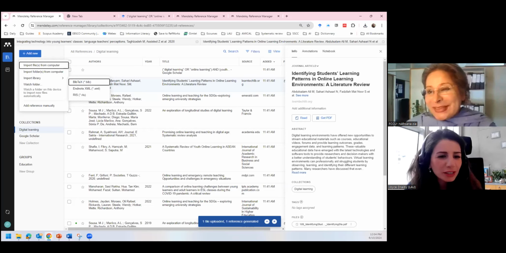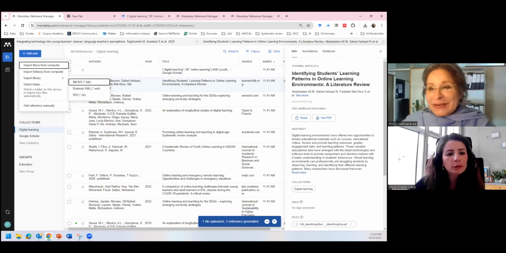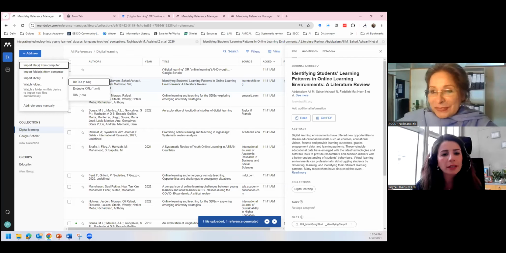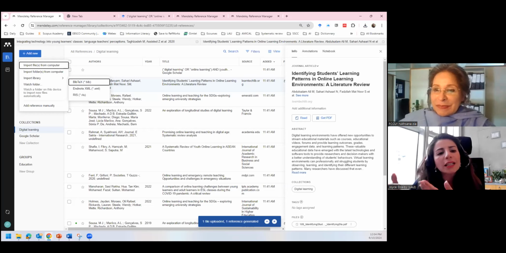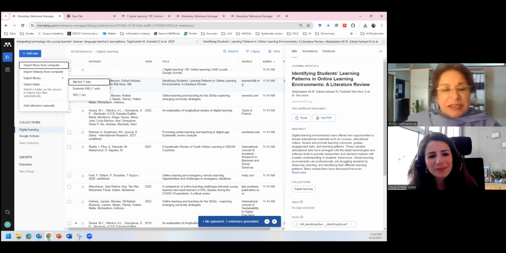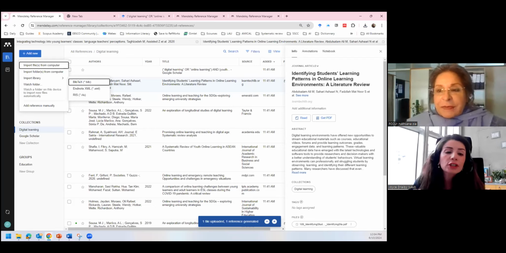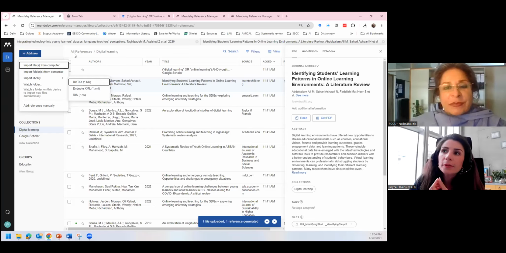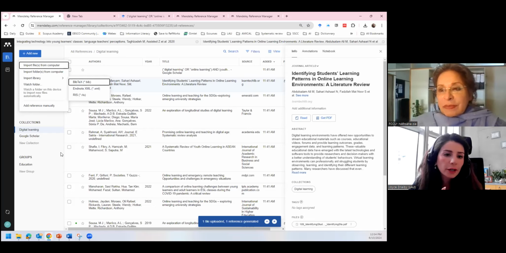Don't think about it, because you are able to export from Google Scholar to Mendeley. This is if you're not able to export, you may use this option here. Okay, so that's a different option. Yeah, there are different options on how to add items into your Mendeley library.